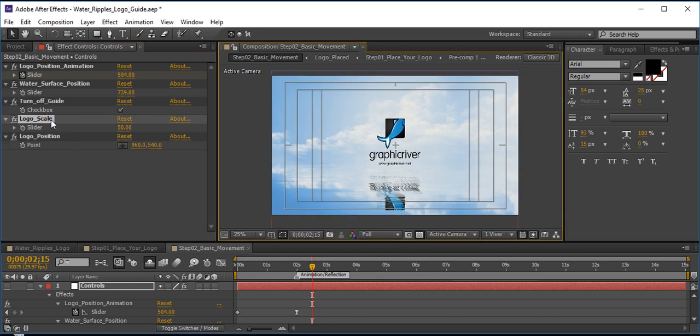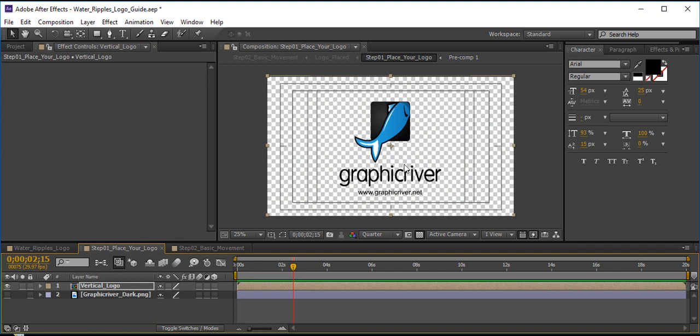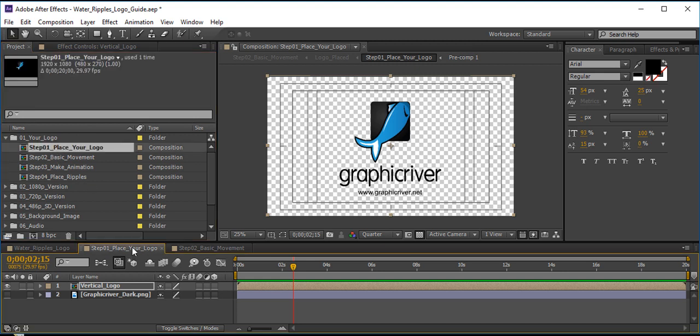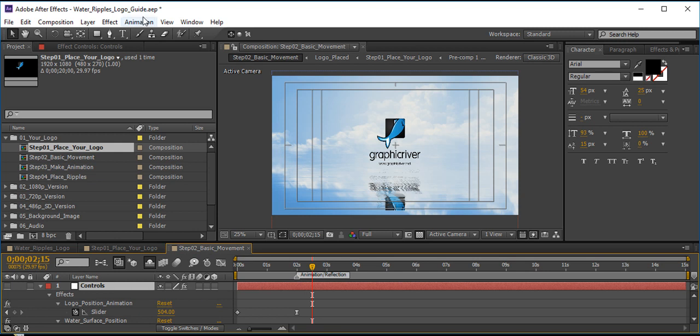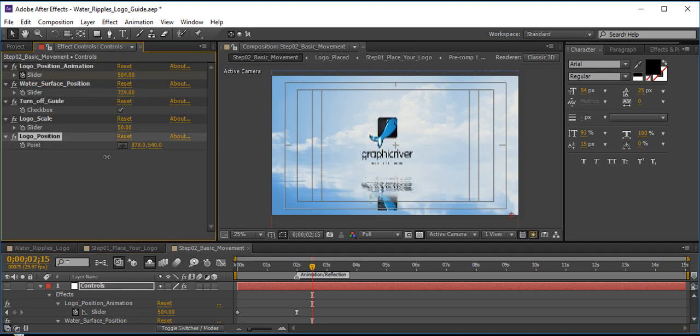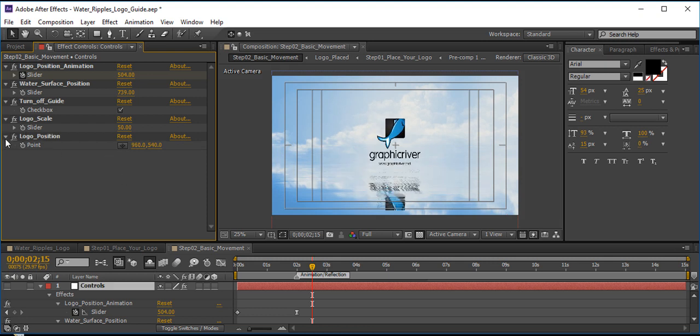Yeah, now logo scale and position. Now if you placed your logo in the dead center, when you're customizing the step 1, place your logo, the step 1, you remember the one we did in the last video. If you place your logo in the dead center of this composition, then you don't have to worry about the positioning of the logo here anymore. You can always position it here and there, but most likely 99% of the time you won't be using this control, but it's there if you need it.